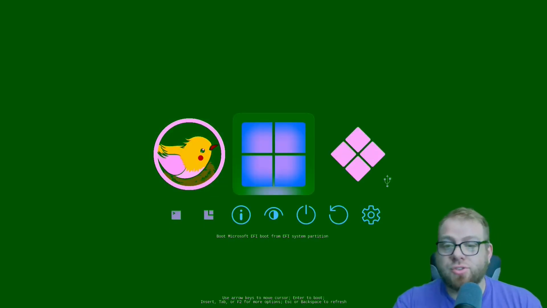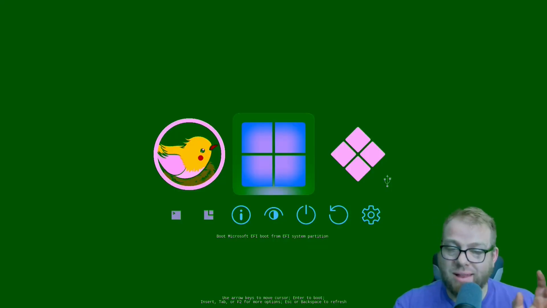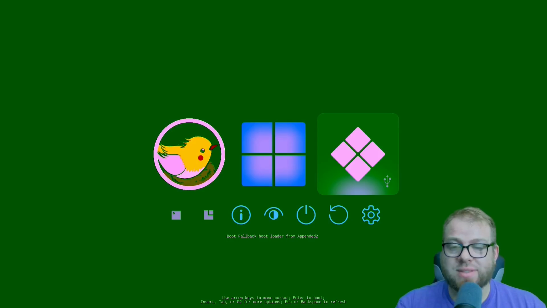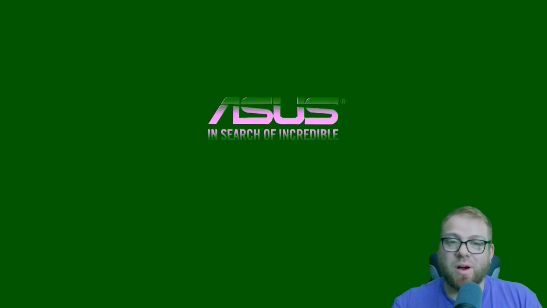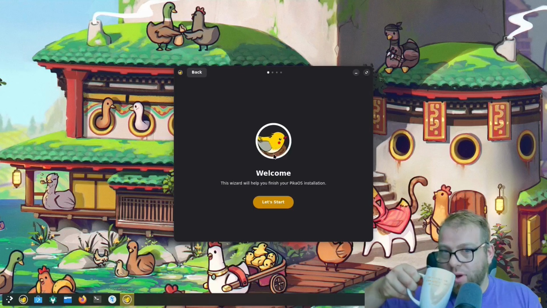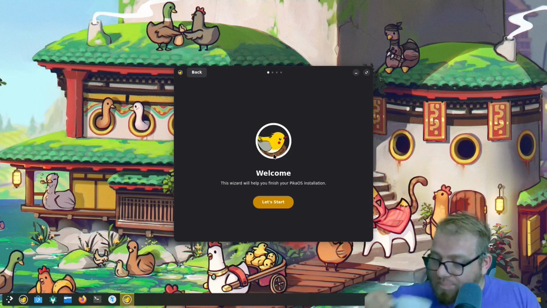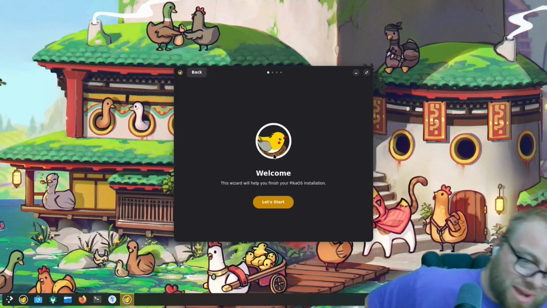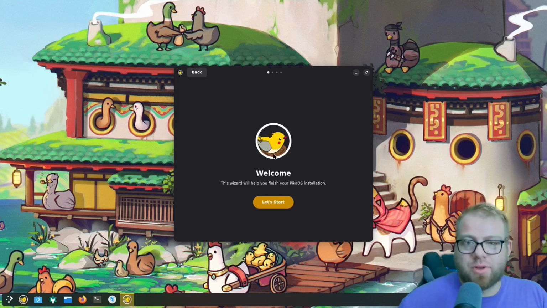All right. So it does use rEFInd. Because it uses rEFInd, this makes things a lot easier. So we have our USB drive that's here. We have our Windows environment, and then we have our PikaOS environment. We're going to go ahead and press enter to enter into our PikaOS environment. And that'll be done in just a moment. And faster than I could ever grab my cup of coffee, we're loaded in. I expected a little bit longer of a load time.